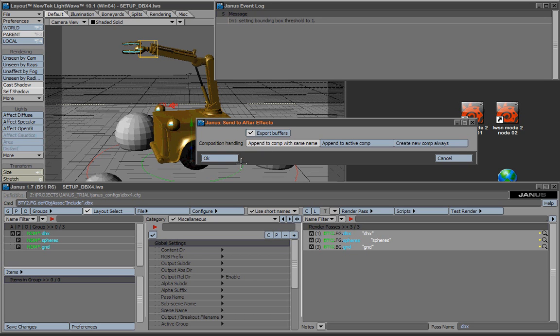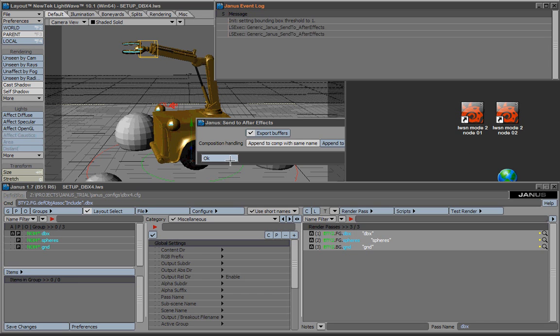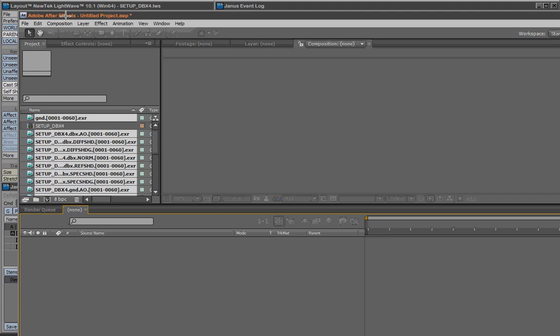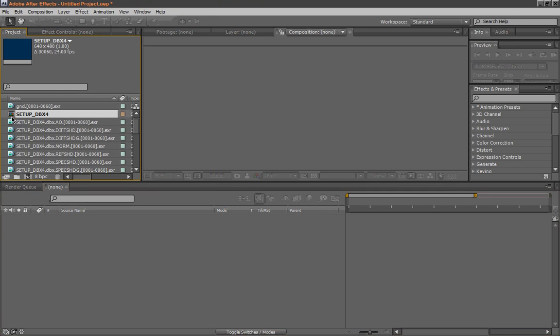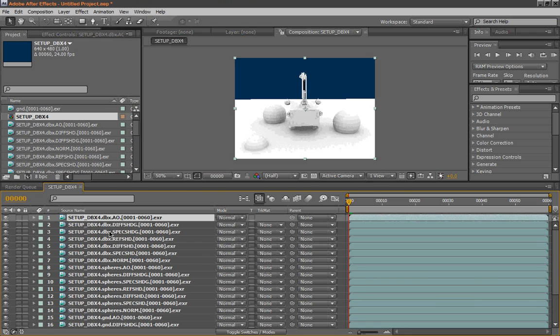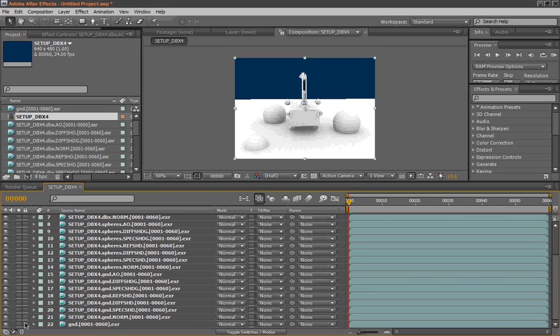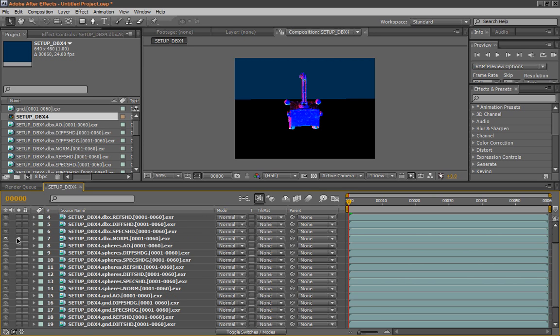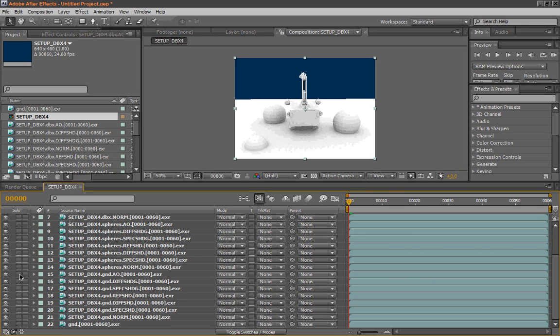So I'm going to export the buffers, click OK, and now it's exporting, and this is how it looks. I'm going to double click on the setup DBX4, and as you can see, these are my layers. My ground's normal pass, which is nothing much. My normal pass for DBX, the character, and so on and so forth. Okay.